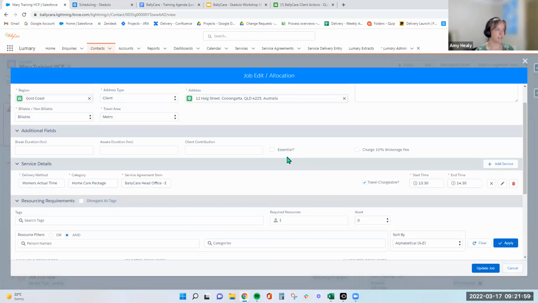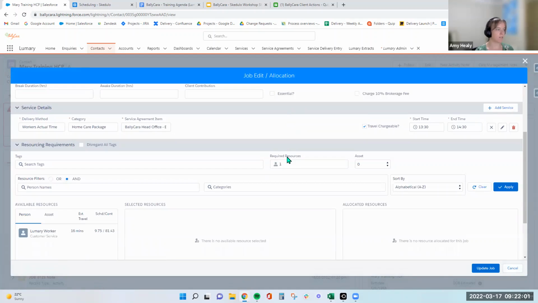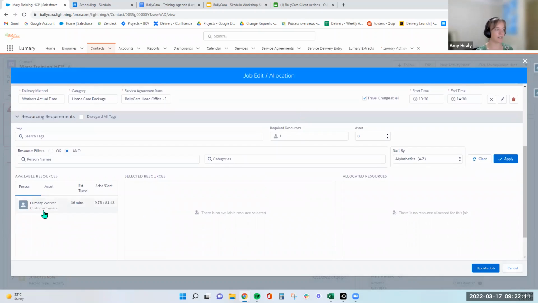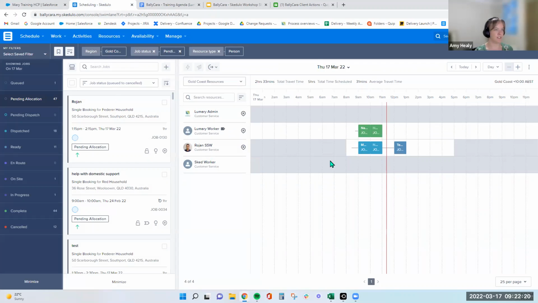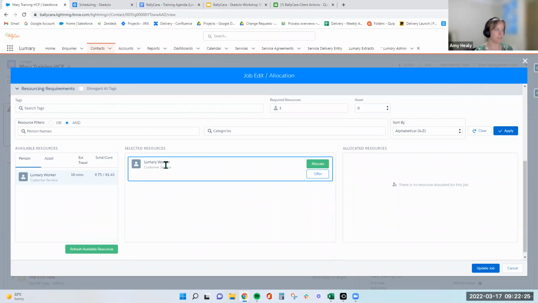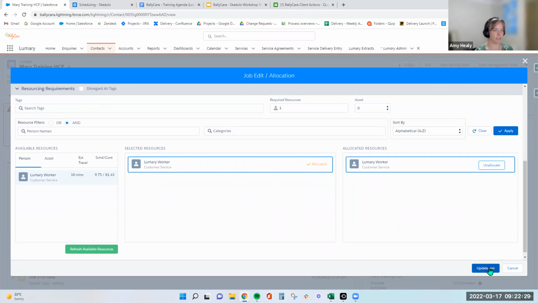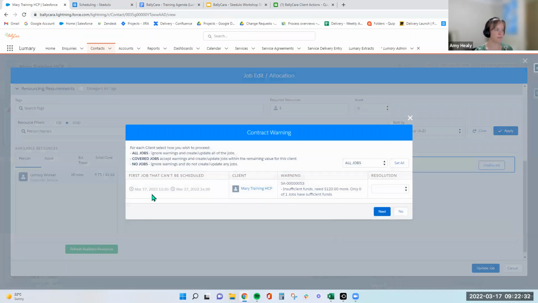So I was doing something funny last session where it wasn't showing us the resources, but when I shut everything down and reopened it, it started working. So I think it was just a caching thing because I've been testing in it all morning. So if that's happening, it's probably best to just do the old turn it off, turn it on again, see if that fixes it. And hopefully it does. So we have Mary. So it's not showing Brohan because he has something until 1 o'clock. And so we're going to schedule it for Luminary Worker and update that job.